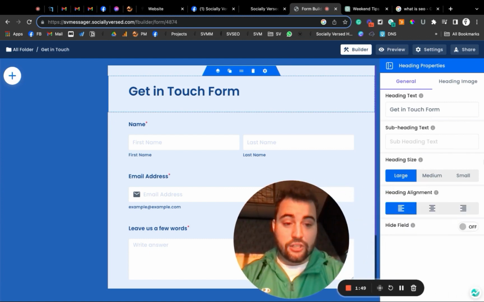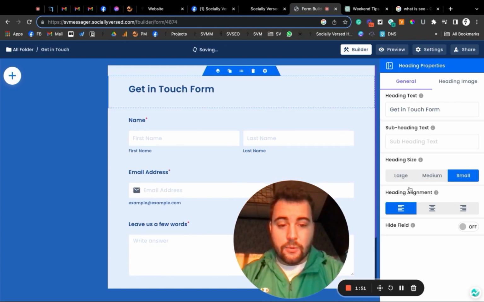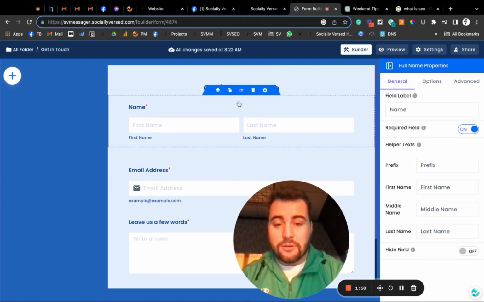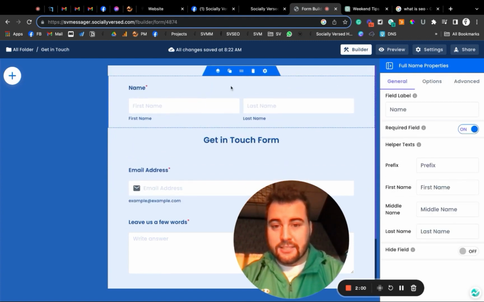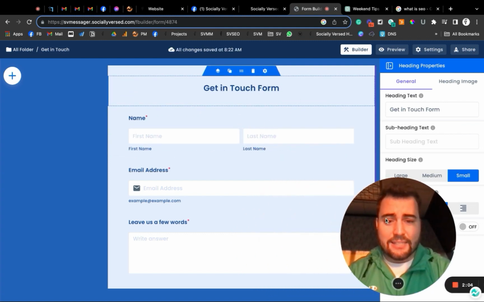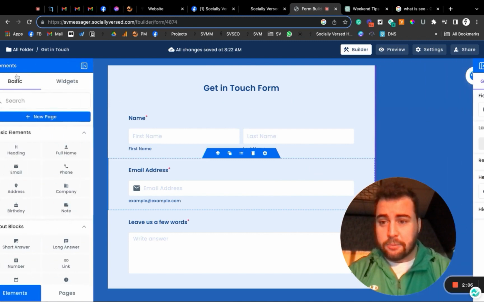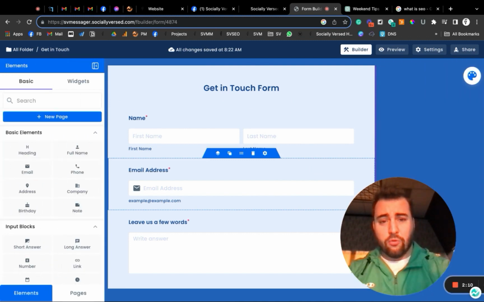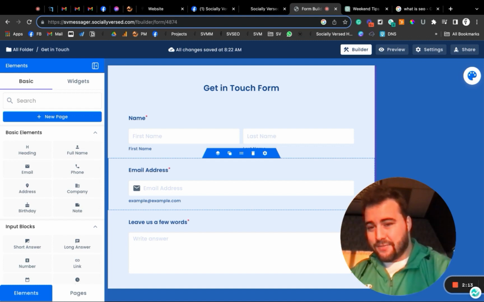We can come in here and change the font size if we want. We can change where the alignment is on it. We can add images. We can move this around. We can come up here and move the form to customize it. We can duplicate this. We can delete this if we don't like this. And then we can also click this plus button over here and add all of these other elements directly to our form right within the SVMessenger.